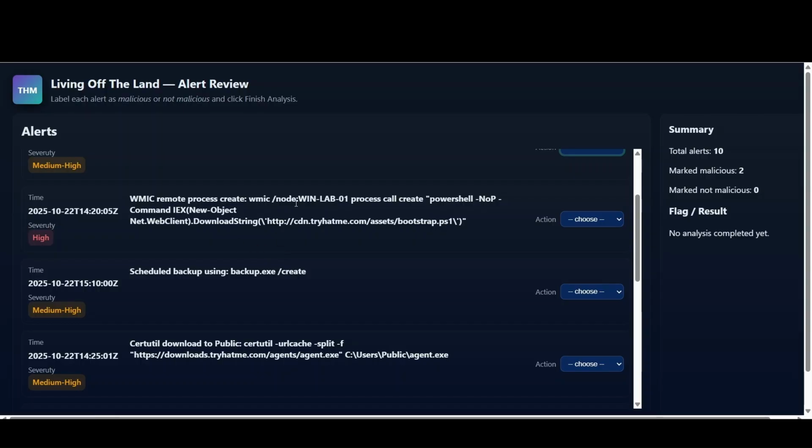Looks like they're doing PowerShell again, and they're calling down some stuff here. I'm going to say malicious. So it looks like they're trying to get some kind of malware onto the machine. It's listed as a high as well.